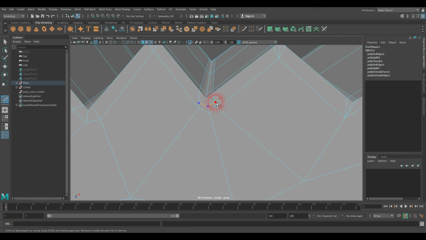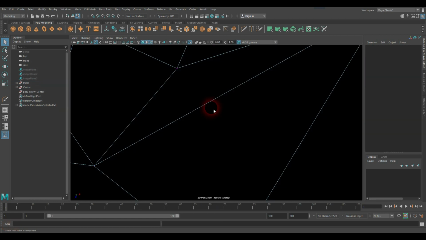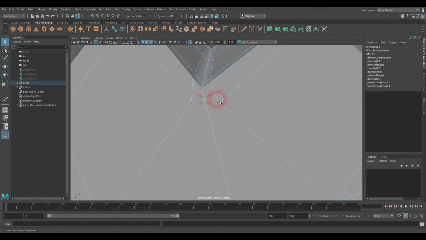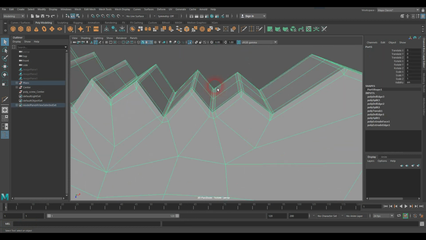So for example, if I have these edges here and I need to delete them, right? And if I hit delete on my keyboard only, but then I go and look by vertex, you see there is one vertex left there. So that is not a good thing. If you hit Control Delete, then that vertex is gone, which is what you want.